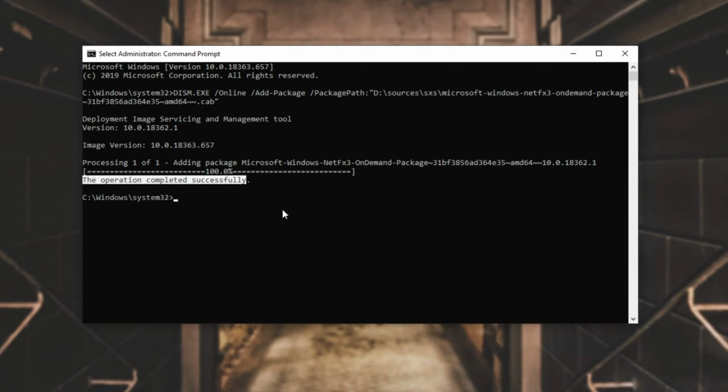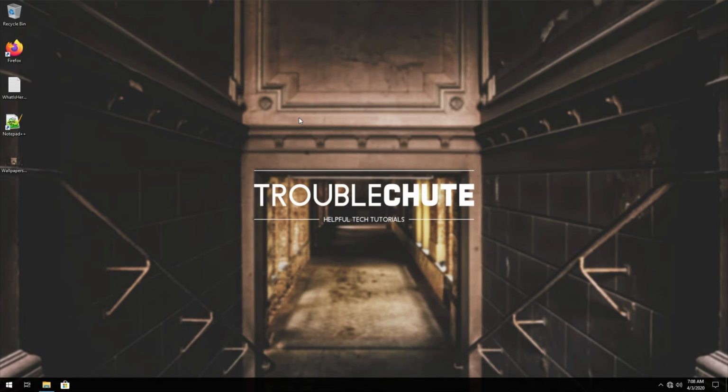You can go ahead and start up the program that was having the issues, and you shouldn't be having them anymore. Either way, that was installing it using the official Microsoft installation media, such as the Windows ISO, USB, or CD drive that you can install Windows with.